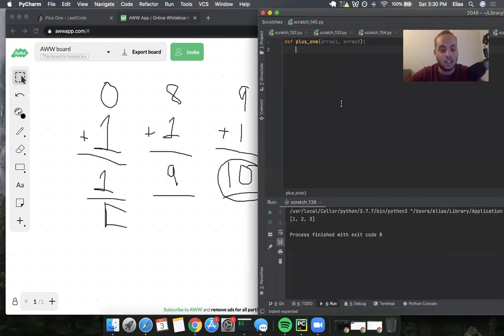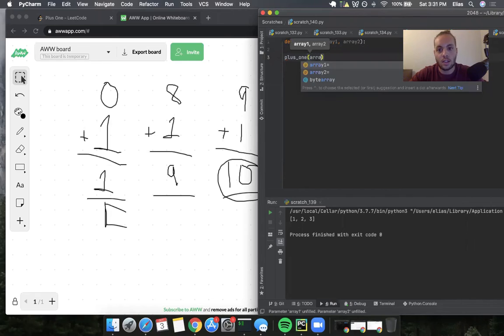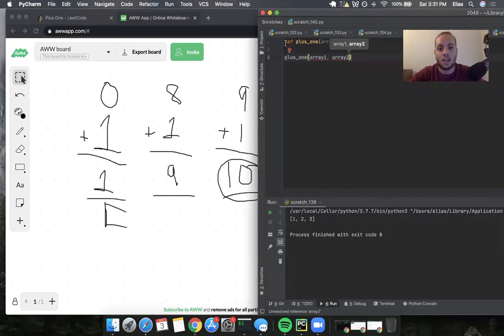So starting over again. So we have two arrays, right? You have array 1 and array 2. Let's pretend that these two arrays, we're going to say plus underscore 1, right? We're going to take in, let's call it array 1. We're going to take in array 2. And these arrays, we're going to have it equal to, so I'm going to make array 1.